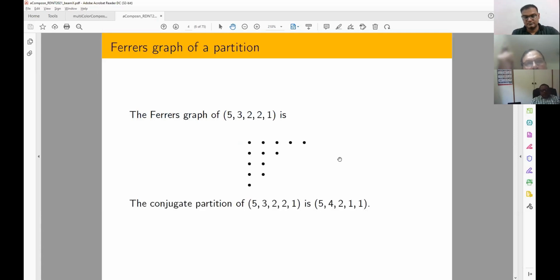For example, the conjugate of this partition is clearly this other partition, because you can read by columns. You have 5, you have 4, you have 2, you have 1 and 1. So it's a reflection about the main diagonal, really, if you insist on reading from left to right by rows all the time.